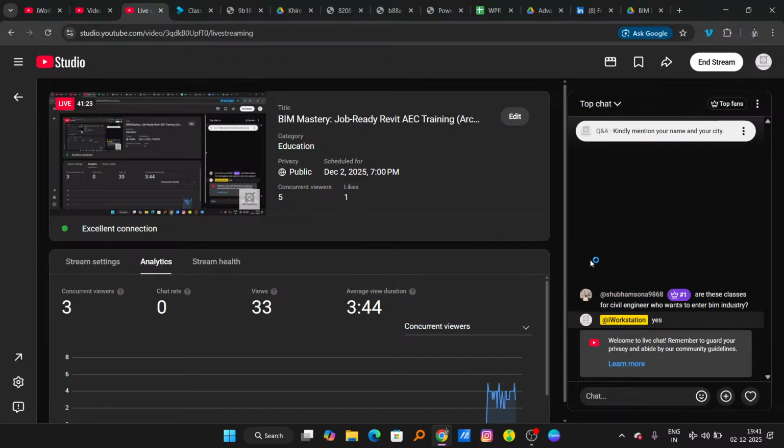Tomorrow we will have a session about quantity takeoff, how we can extract the quantities from a particular BIM model. I'll be showcasing some of the samples and examples of our students who have done various projects.